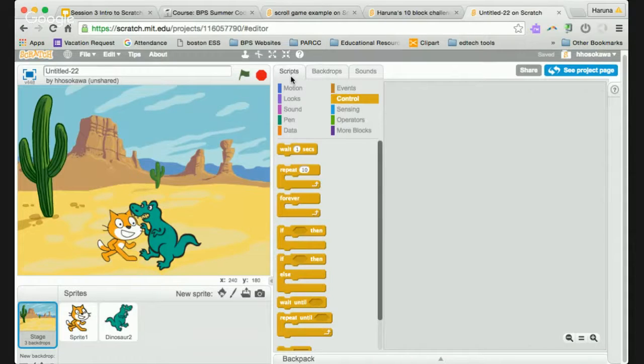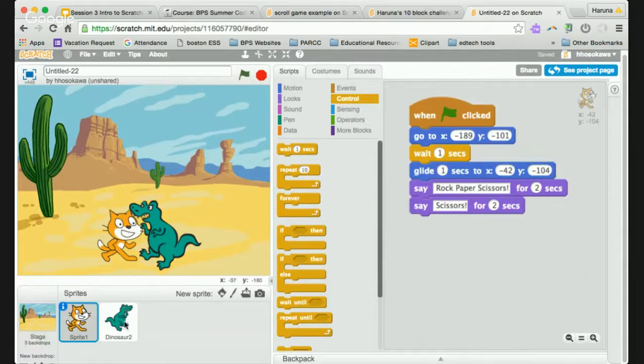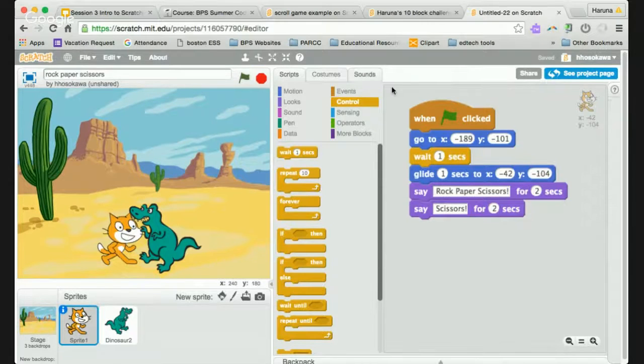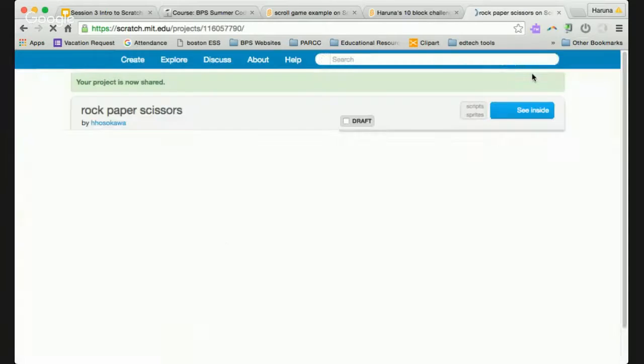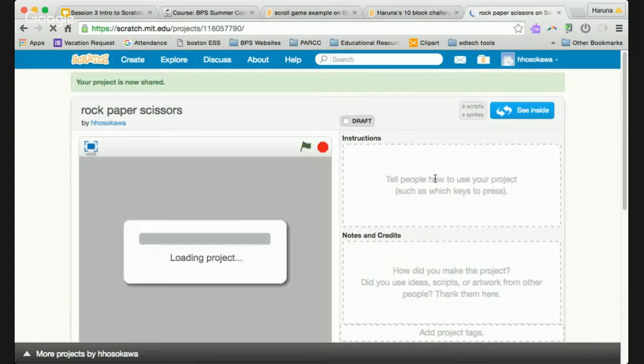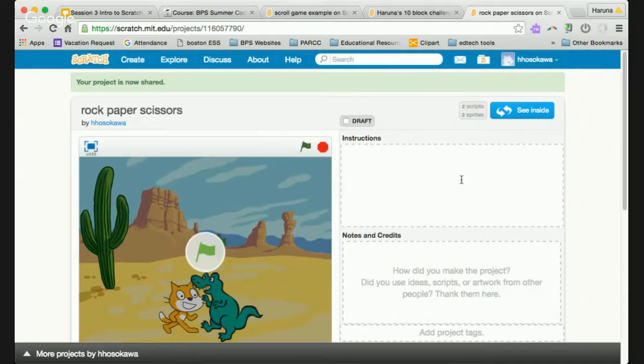Okay. So once you are done with your project, you can share it and make it public. The first step is to just rename it. You probably don't want to share a project that says untitled. Then you click on the share icon, and that brings you to this page, which is your project page, and you can put in instructions. In this case, there's not much to it because it's just an animation.